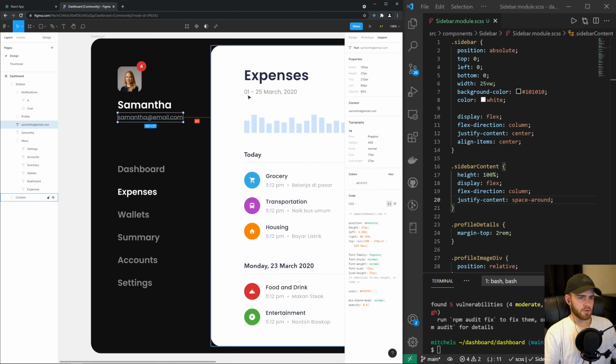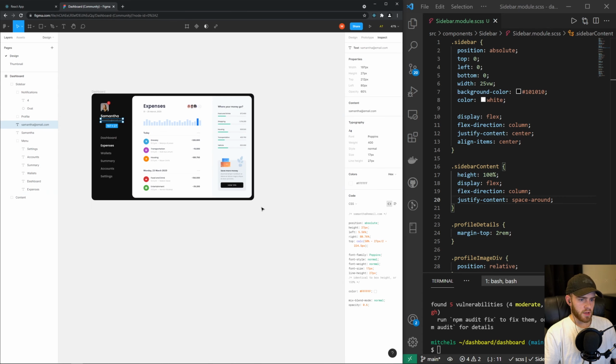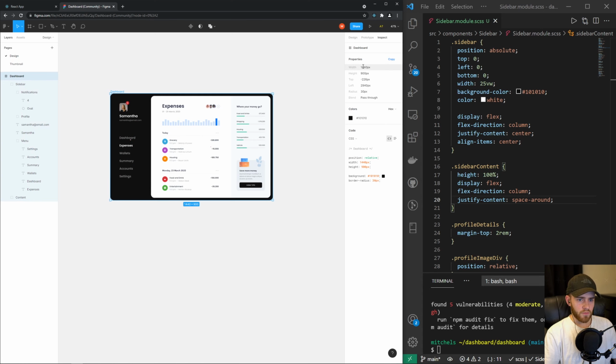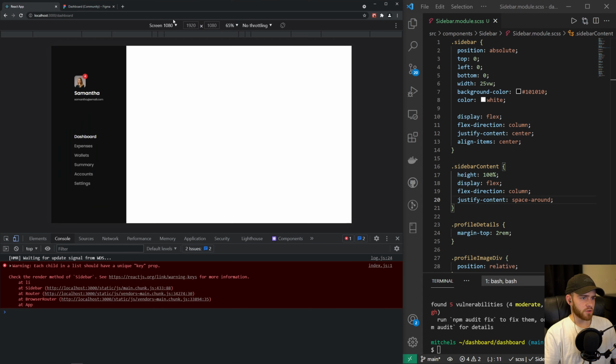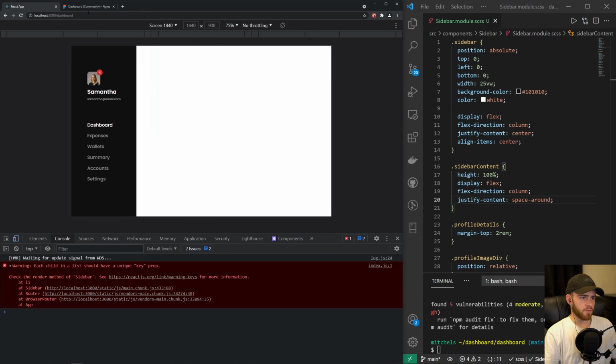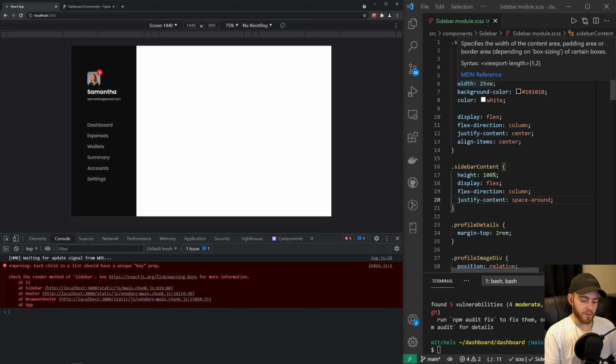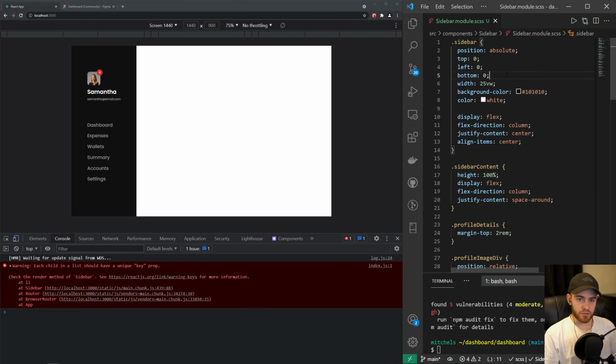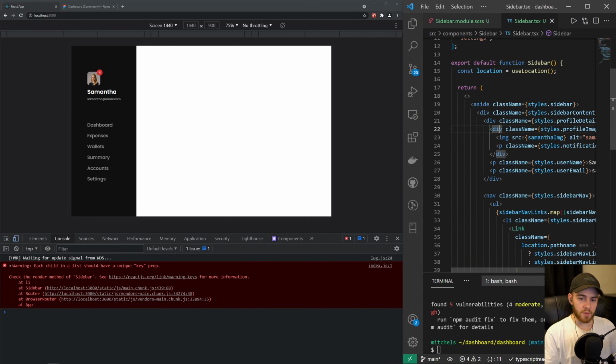Of course, it looks a little different because right here they used, I think, a 1440 pixel wide screen. So if I do this 1440, there we go. That looks a lot better. However, as you can see, we currently have a bug in the code, because it says warning, each child in a list should have a unique key prop. And this is about the sidebar nav links. So let's actually go to the sidebar component.